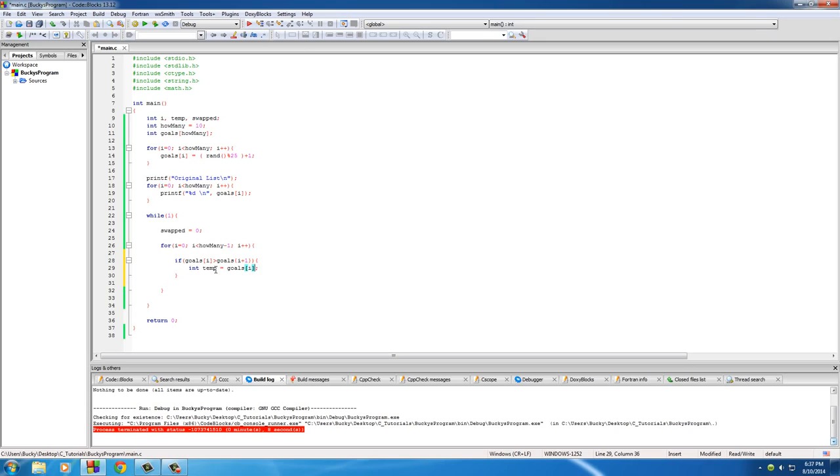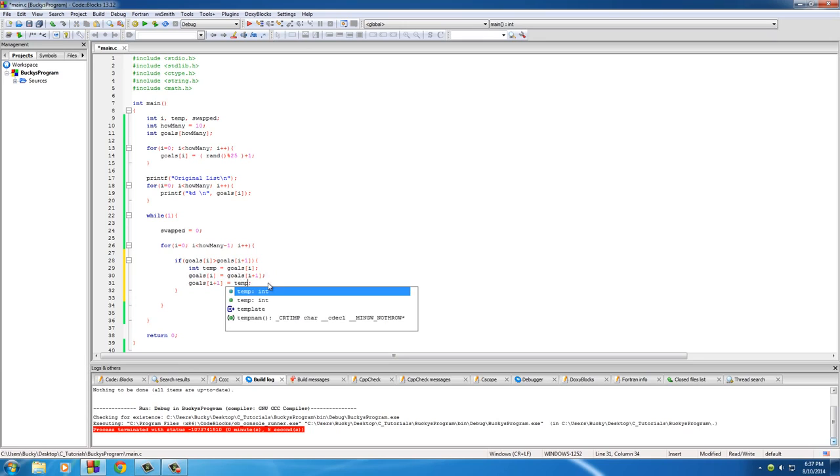Goal I, and what was that, goals or goals? Alright, now set this equal to, and those should be square. Don't know why I put I plus 1. And just a second, I'll explain everything that's going on. And I plus 1 is equal to temp, and set swapped equal to 1.